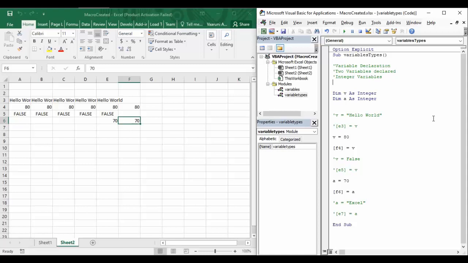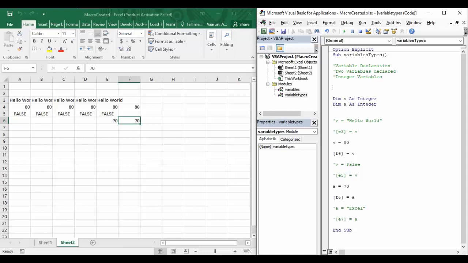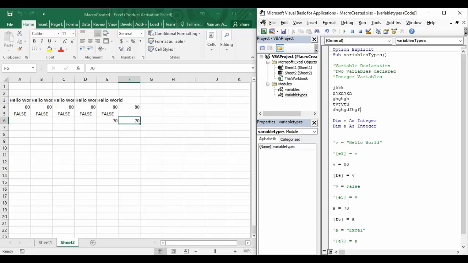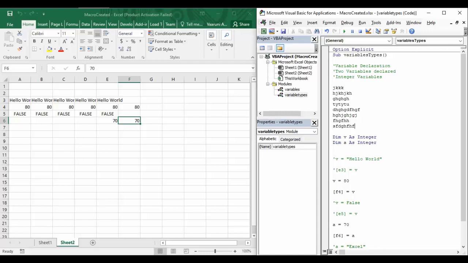But what if there are 10 lines or 50 lines in one go that you need to comment, not just 3 lines? Here are some lines, I have just written some garbage data there, and I need to comment all this data in one go. Then what happens is I have to write the single quote every time.